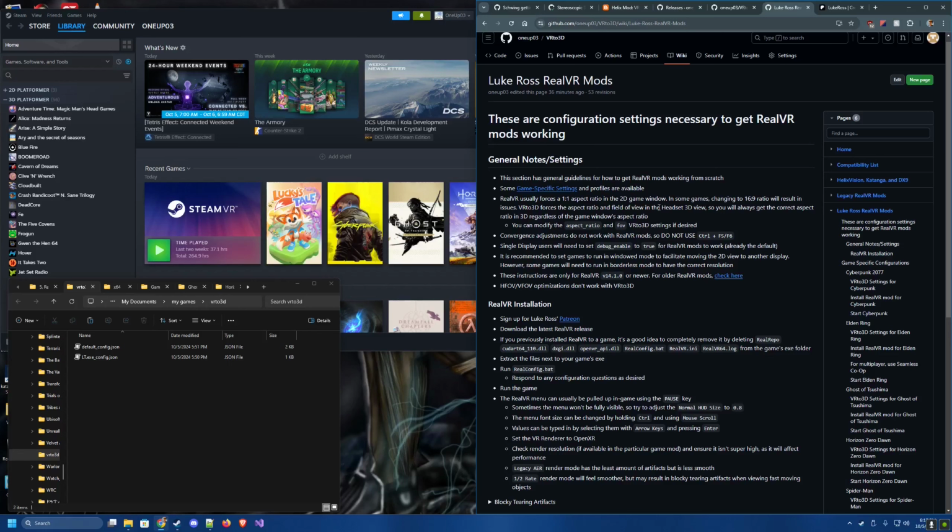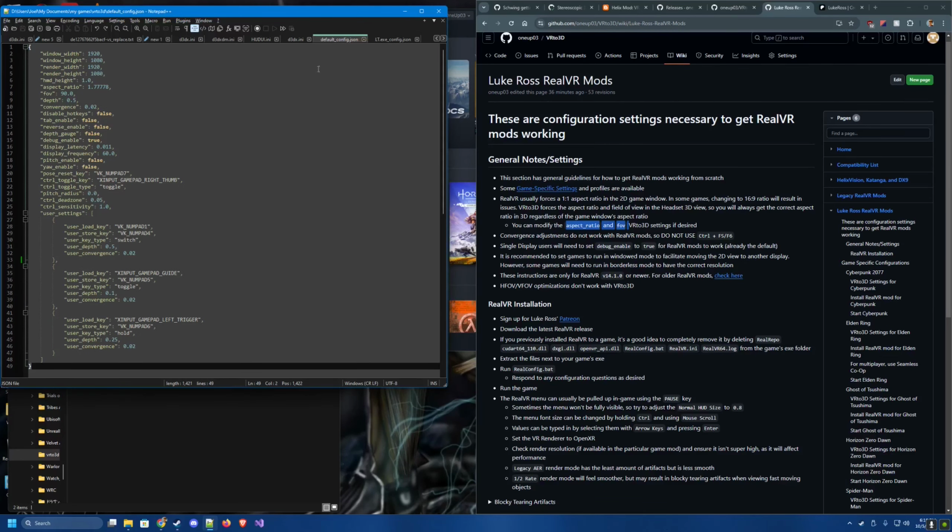Now, in most games, RealVR will try to force a 1:1 aspect ratio for VR displays, and that mainly affects your 2D game window, but it may also affect some HUD elements. Sometimes you can change that safely to 16:9. Other times that will cause issues with the aspect ratio in 3D, or it may just not render 3D at all. So sometimes you have to stick to 1:1 and don't change the 16:9. You can always change the 3D aspect ratio and field of view in the VRto3D default config JSON.